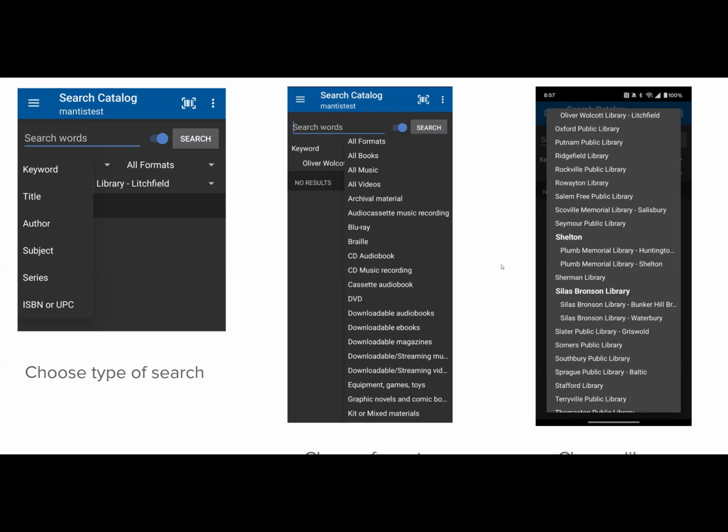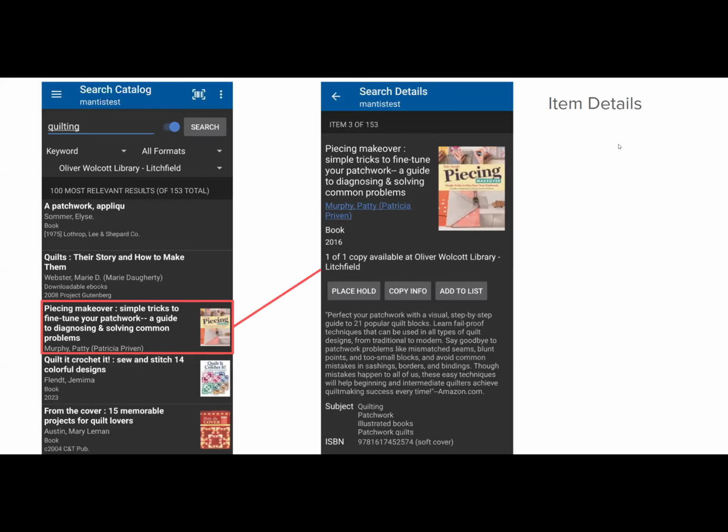All right. So if you do find a search result, I searched for quilting as a keyword search in all formats for Litchfield. You could tap on the title itself, and then it'll bring you to the item details. It's pretty quick. There is, of course, more information that I don't have displayed here, but this is just a snippet of what it looks like.